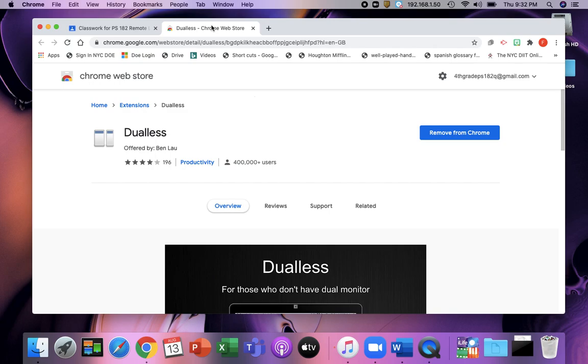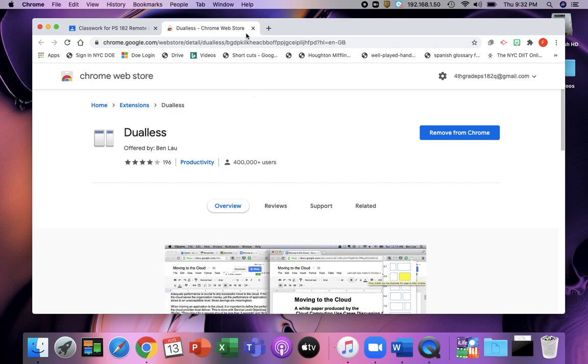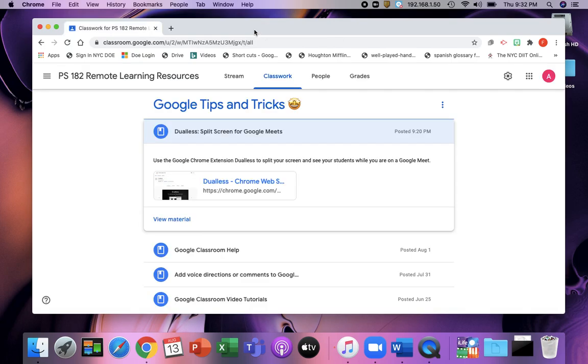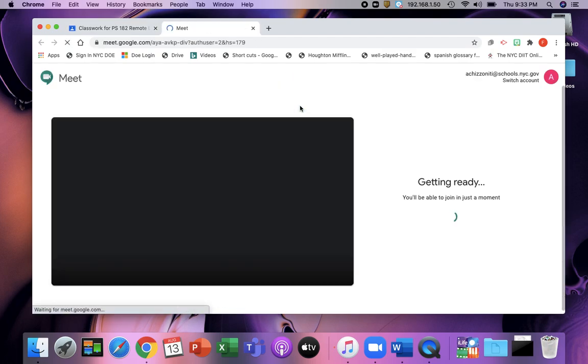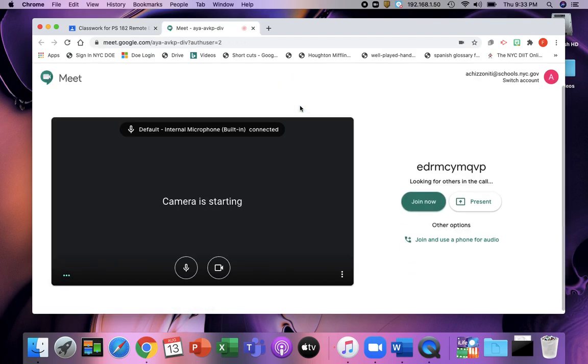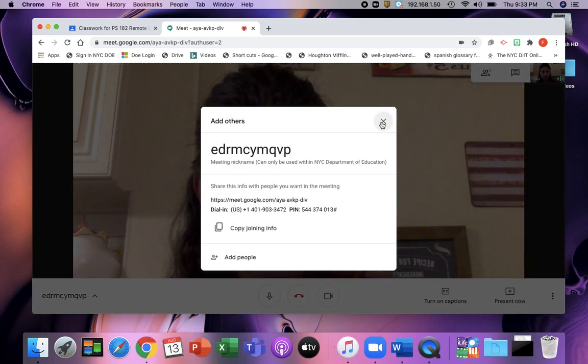So we would use this extension if we wanted to both see our students and present something in a Google Meet. In the last video, we saw how to create a meeting or how to schedule a meeting. So if I wanted a meeting right now, I would click the meeting button, and I'm going to join right now. You're going to see me on the screen.